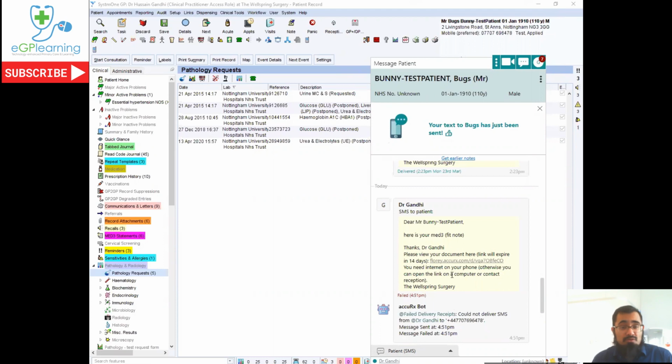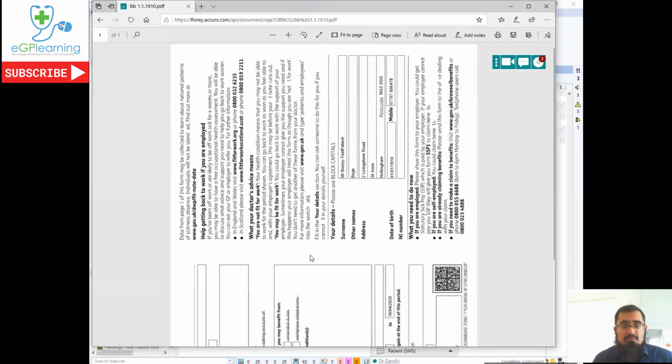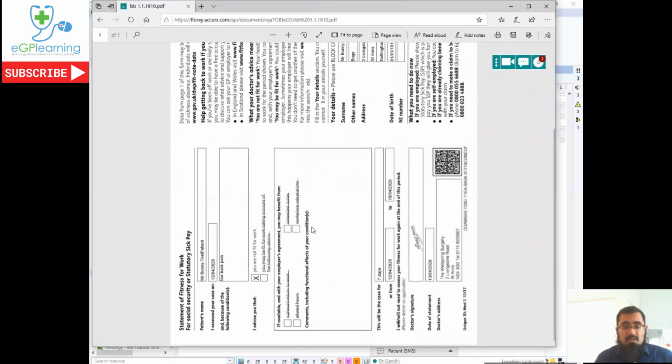However, to show you what the Med 3 looks like from the patient's perspective, if you click on the Flurry link, it asks you to add in the date of birth of the patient. So, 01-01-1910 for our Bugs Bunny patient. Click continue. And here we go. Here's the Med 3 for the patient. And as you can see, the signature's just there.